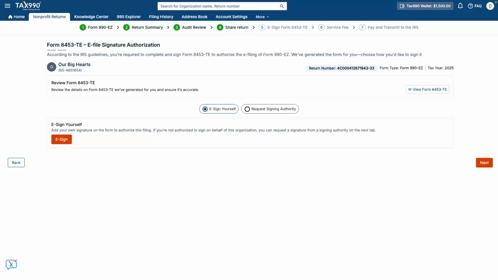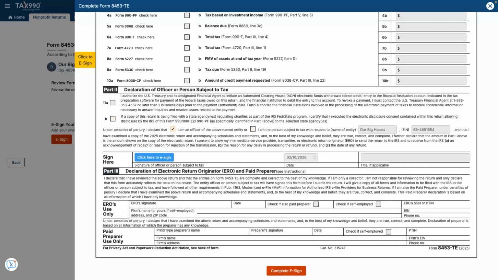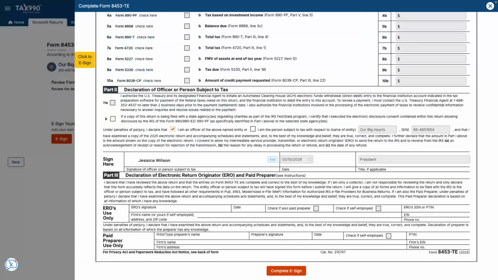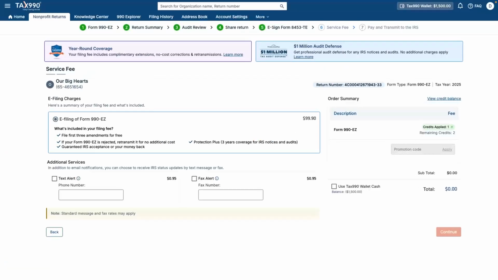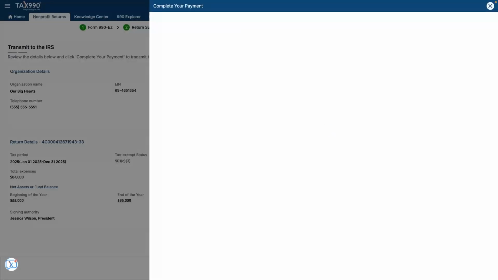Tax990 prepares this form for you automatically. You can either sign the form yourself or request signing authority from the appropriate officer. If you're signing the form yourself, simply click e-sign and follow the on-screen prompts to adopt and sign Form 8453-TE. Once the signature is complete, click Complete e-sign, then select Next to review a summary of your filing fee and the services included. Finally, proceed to complete your payment and transmit the return to the IRS.